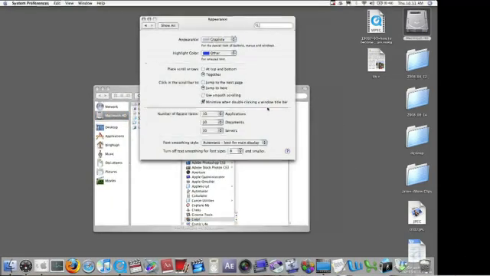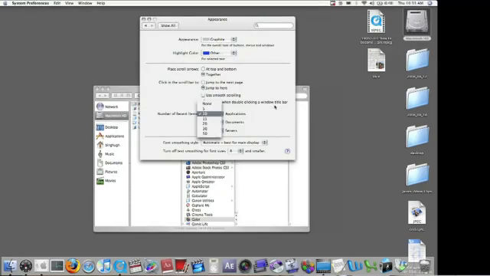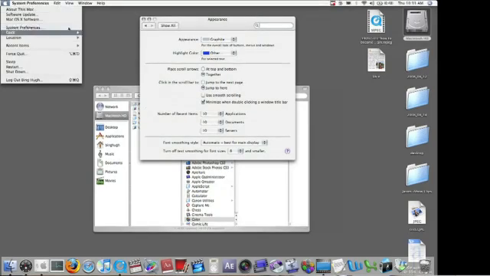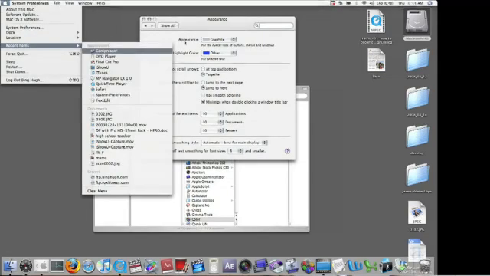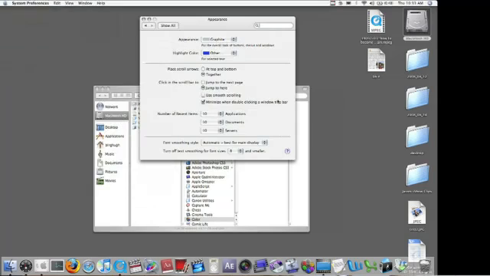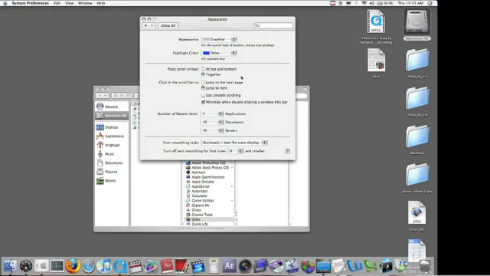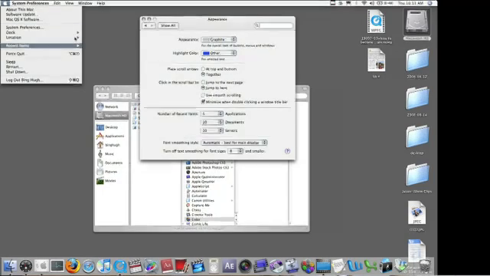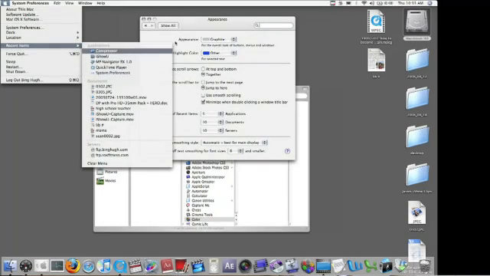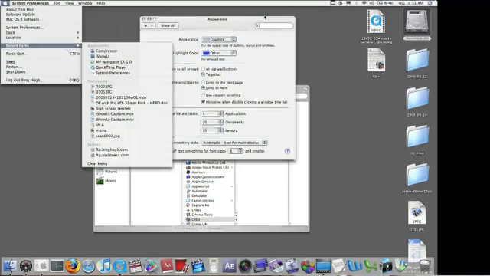And as far as recent items, this panel controls how many items you have up in your Apple menu, recent items. So under applications and documents and servers, we can see a number of items here. And what this panel does is it tells us how many items to store in that. So if we were to say 5, and we go up here to our recent items, it's only going to show us our last 5 applications that we've accessed.